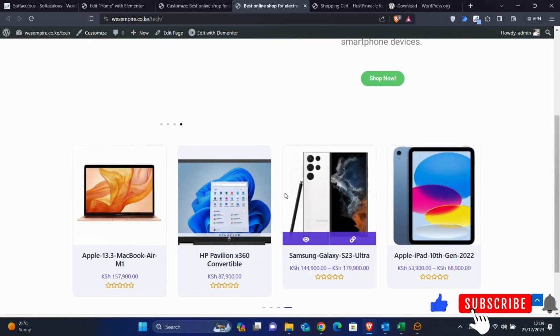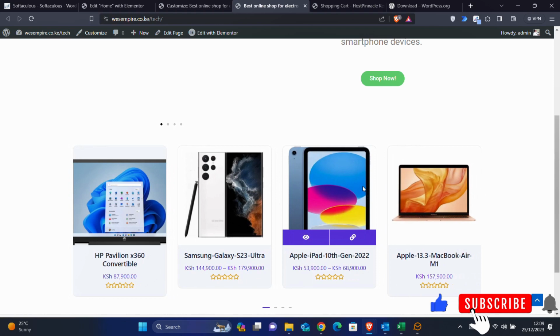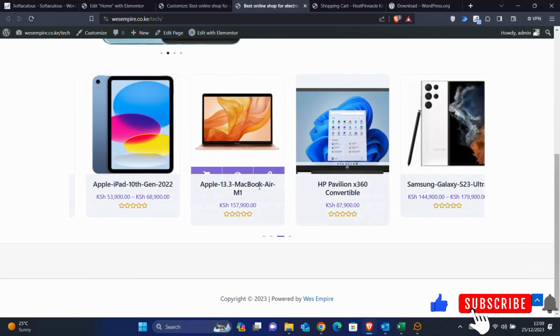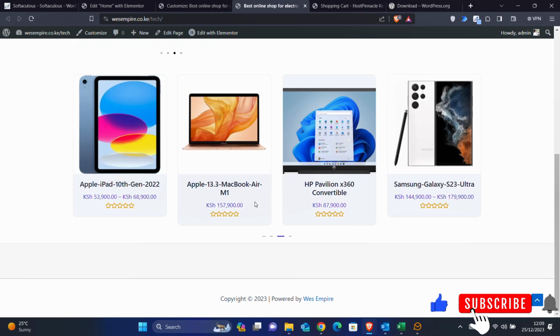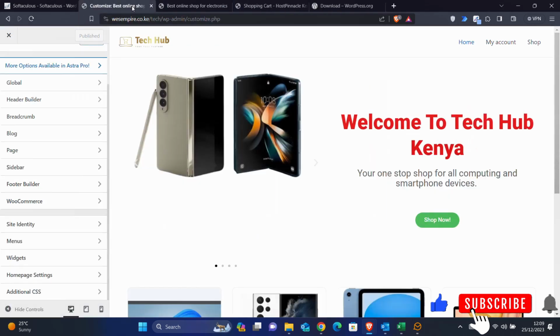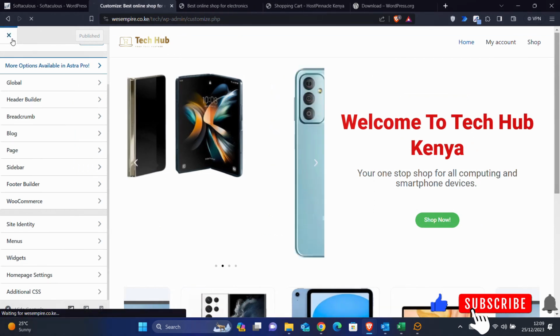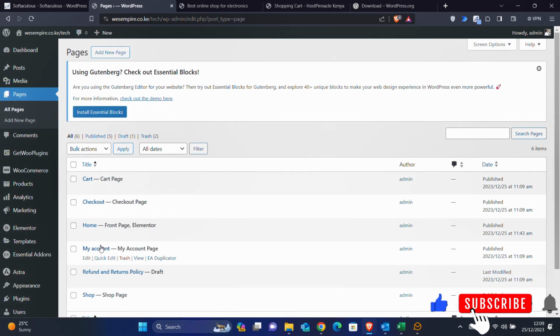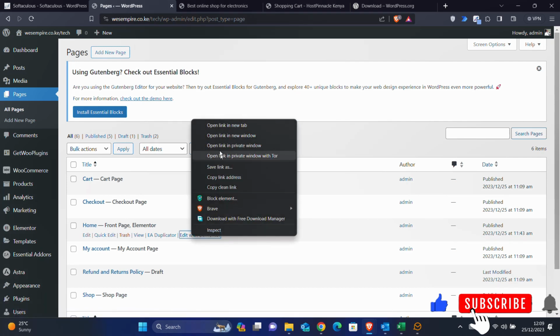Now let's do some things here. Let's break these down into categories so that we have a category for smartphones, we have a category for laptops, and we have a category for tablets. Now we need to go back to our pages here. We need to go to our home page. It's here. We need to edit with Elementor. Now you can see the edit with Elementor is now here. Just right click and open this in a new tab here.